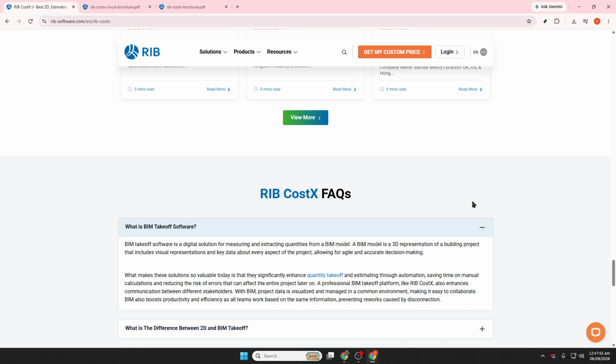After installation, launch Costx from your desktop or from the Start menu. When the program opens, sign in with your RIB or Costx account. You'll then need to activate your license or trial using the license key provided by RIB. If you're an eligible user, you may also have access to a training license.